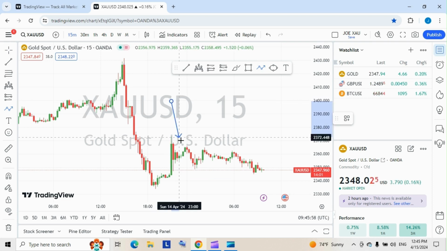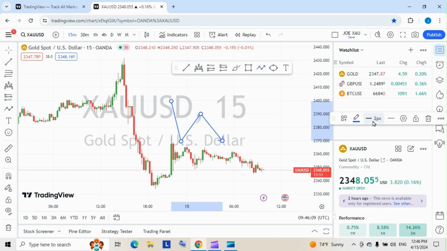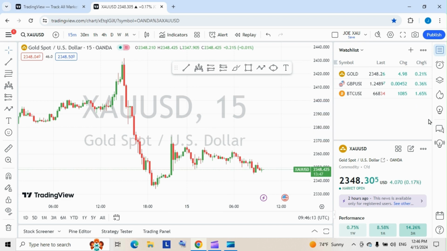Okay, sometimes you might want to do direction, like a prediction, like okay, I think this is what price is going to do. All right, price is going to do this and price is going to do that and all. Okay, so you can also increase the pixels here. You want to change the color, you can change, and you tap delete if you want to delete.